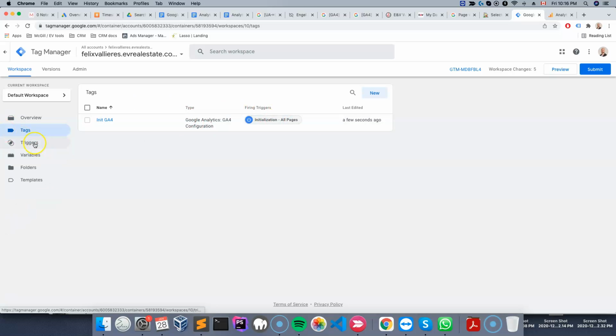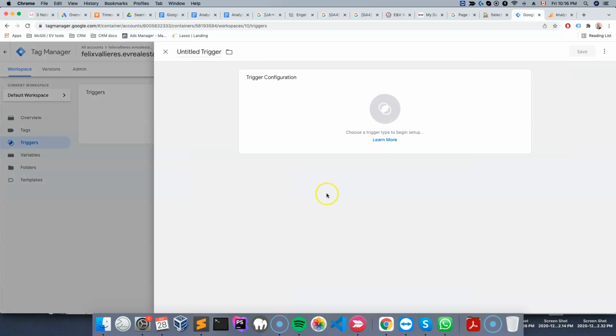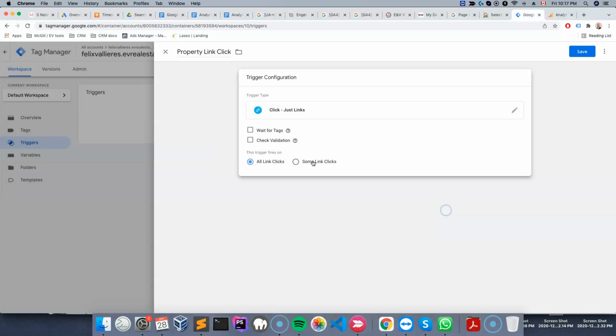The next thing that we'll do is we'll set up a trigger. So what it is that we want to trigger to be considered as a conversion. I'll click Next. Let's say Property Link Click. The trigger configuration is going to be, so once we've selected this, we need to select what is going to trigger the event. So it's either going to be, in our case, all elements or just links, because we want to register a click on a link. I tried with all elements, it didn't work, so I'm going to go with just links, and then we can see how you can troubleshoot it going forward.